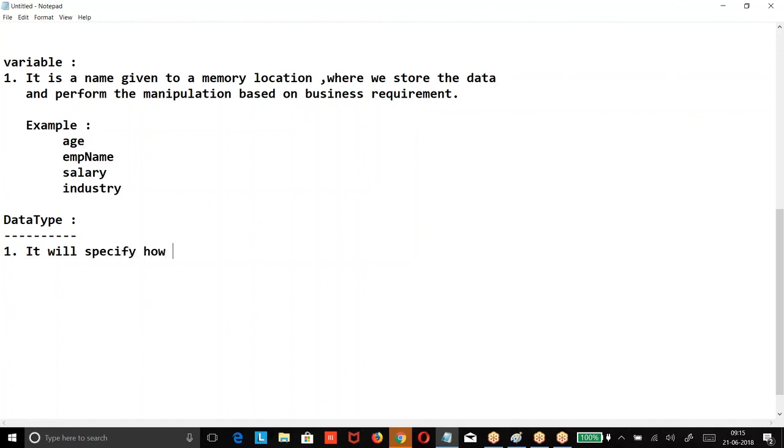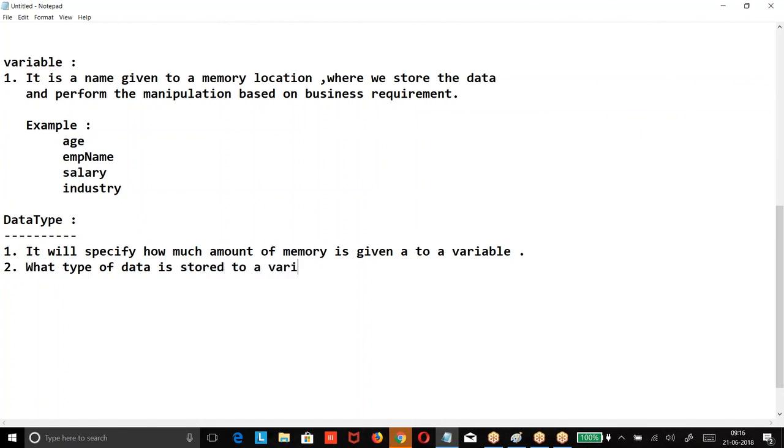A data type specifies how much memory is given to a variable, what type of data is stored in the variable, and what is the range of the data that can be stored in the variable.